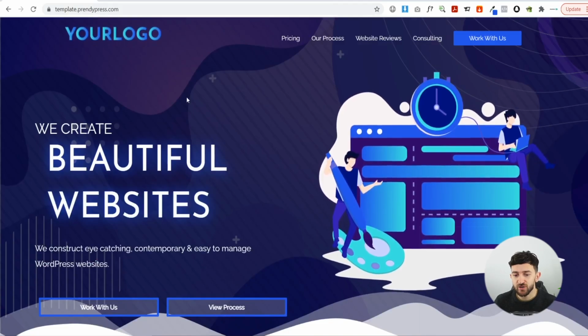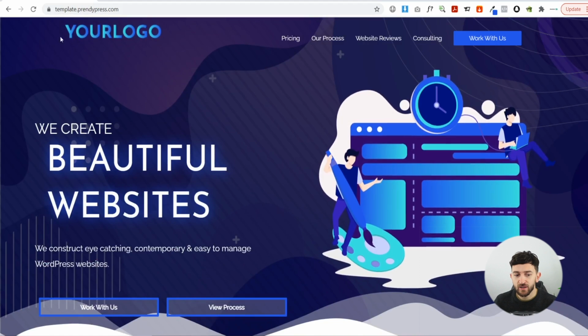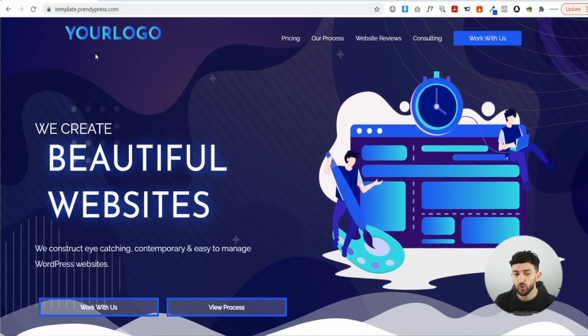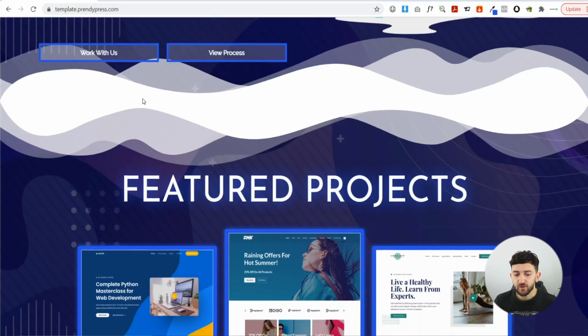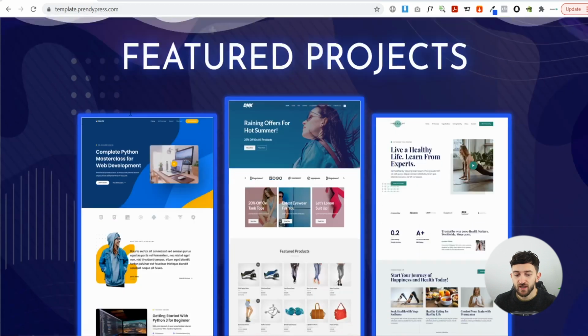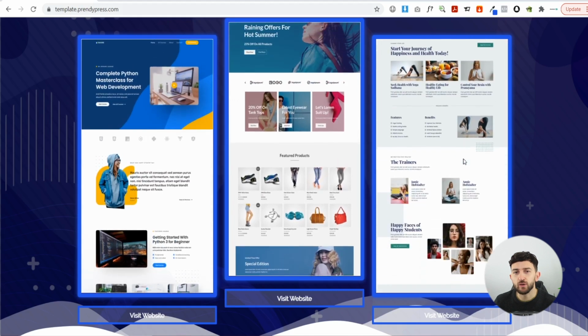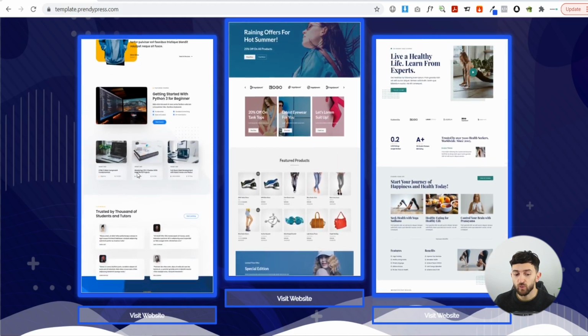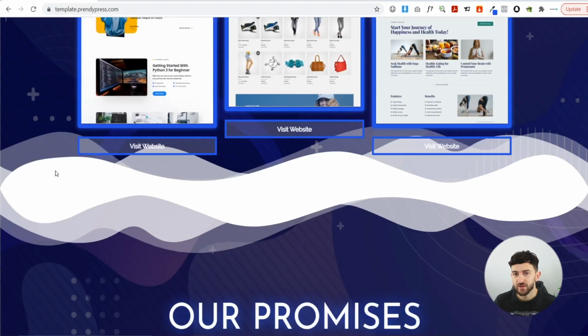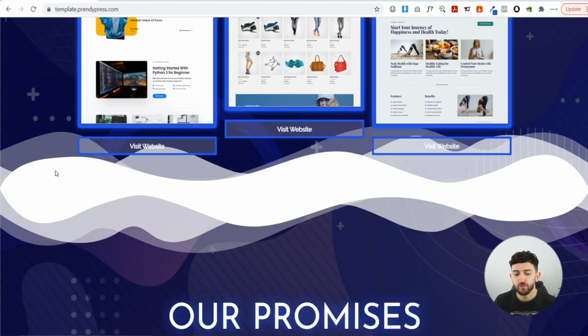So let's take a look at the free template that I will be providing you with today so you can get your web design business set up right away. As you can see, it is a pretty eye-catching template, and over here you can just replace this with your own logo. As we scroll down, we can see we have some featured projects. Don't worry, I'm going to be showing you how you can replace all of these images over here with your own images of websites that you have created. Once again, you can showcase these to potential clients.